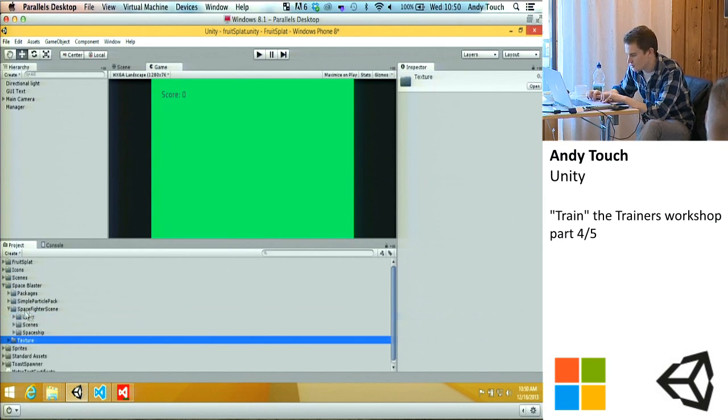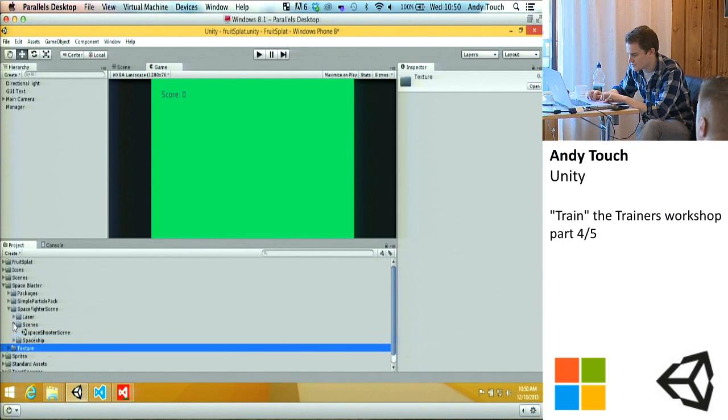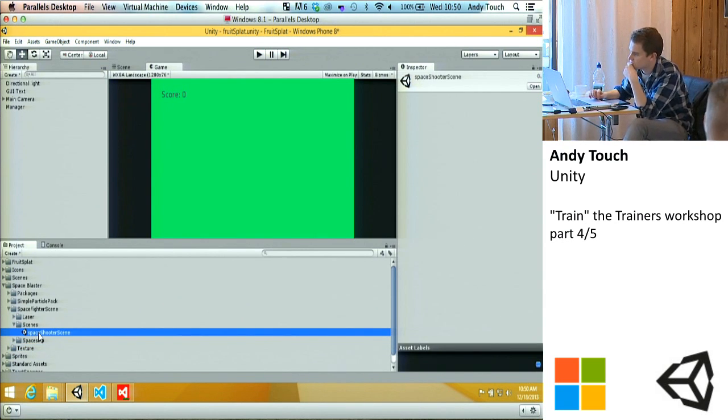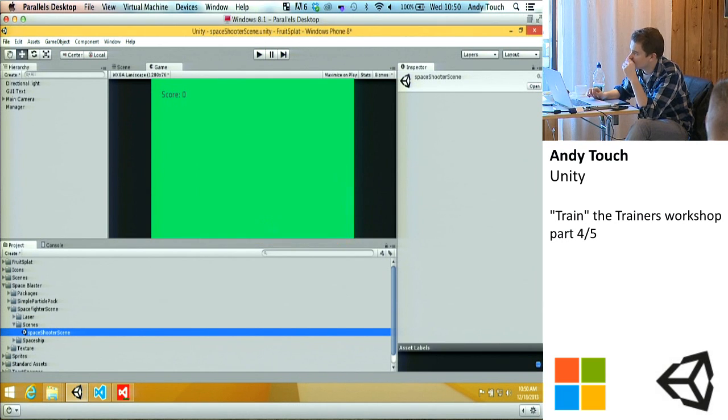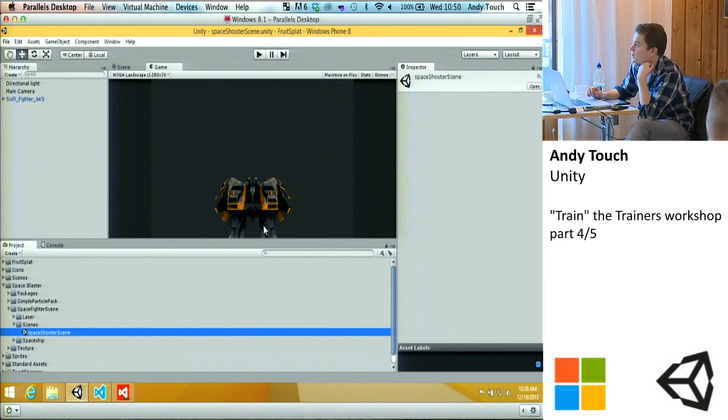Simples. So if we open up Space Fighter Scene and open up Scenes, we should have a scene called Space Shooter Scene. So we need to double click that and open it up. And yes, we want to say Fruit Splat. So we now should have a spaceship. Everyone okay with that? Awesome.